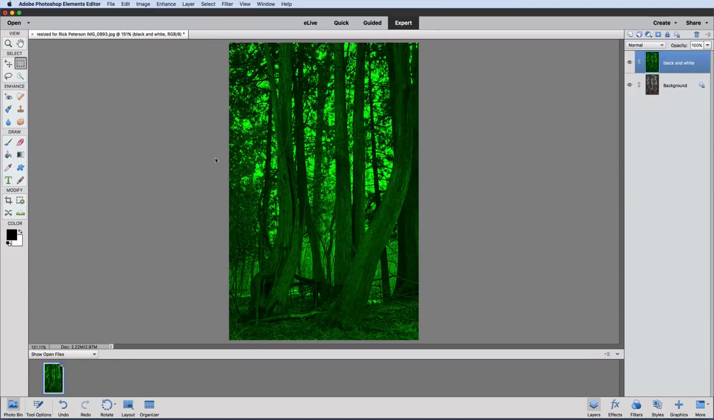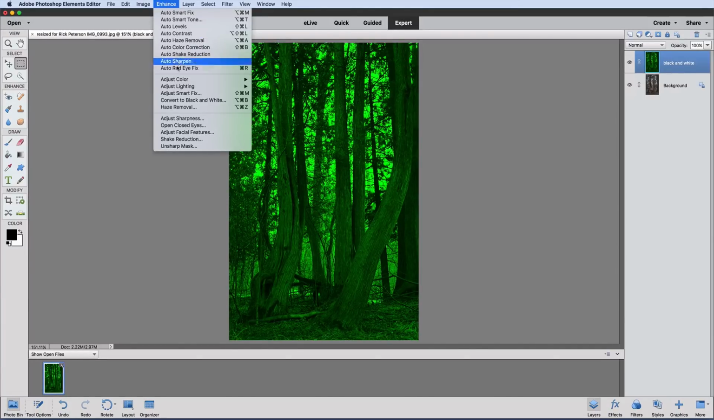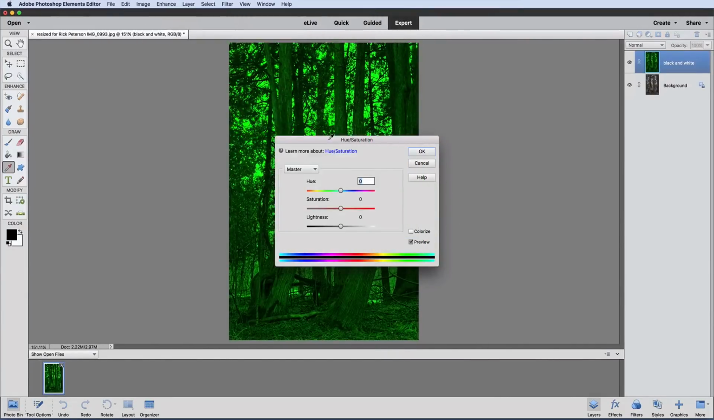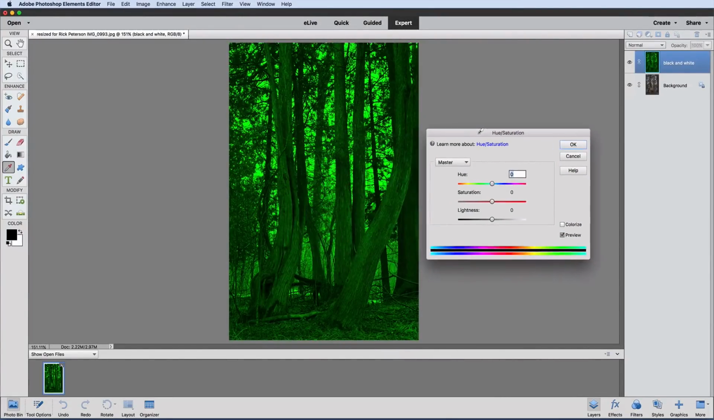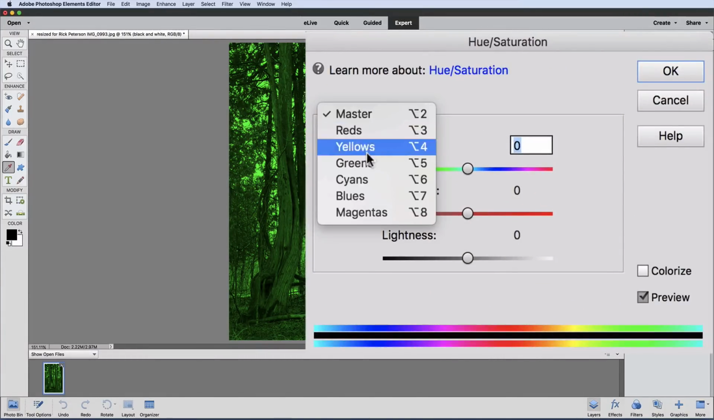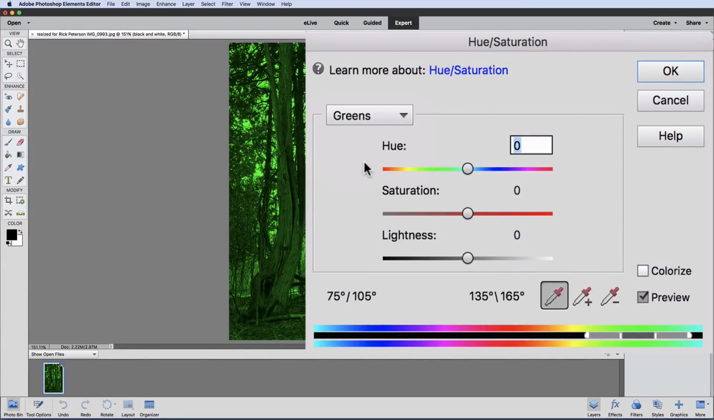Next, we want to change the black and white layer to a black and white. To do that, go up to the enhance menu and choose adjust color and then adjust hue saturation. And the hue saturation dialog box appears. Click on the box at the top that says master and go down to green and click on that. So now just the green channel is going to be affected. Then click on the lightness slider and drag it all the way over to the right. Now click OK to close the dialog box and accept the change.